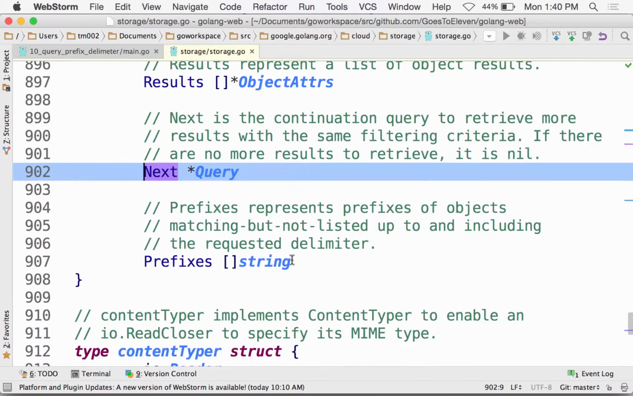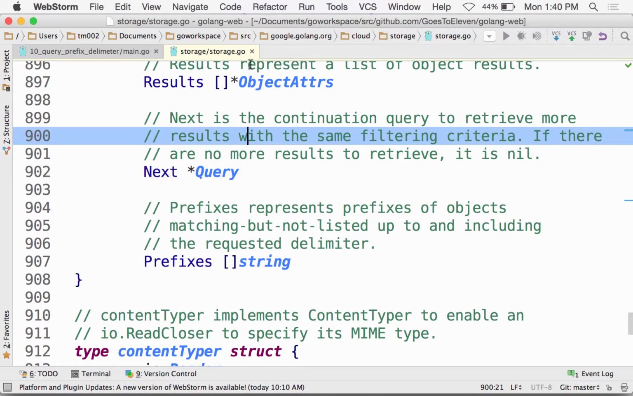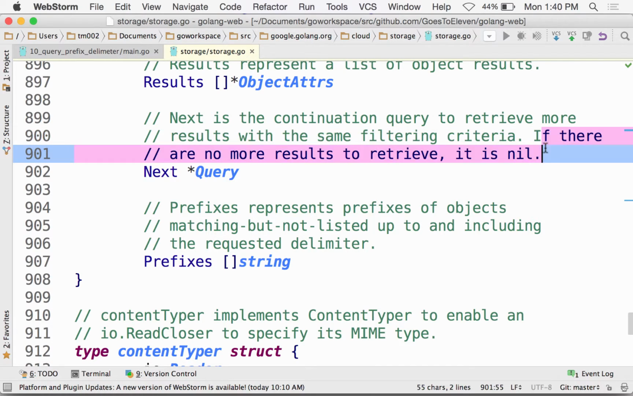Object next doesn't show anything, right? It gives you back something with the same filtering, but if you'd set a max result or something, object next will be the next results. When there are no more items, results retrieve it as nil. Okay. All right. That makes sense.